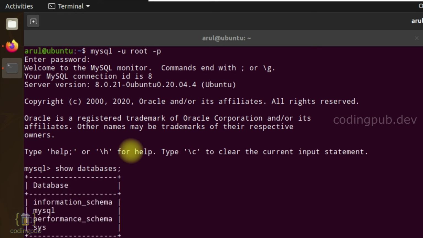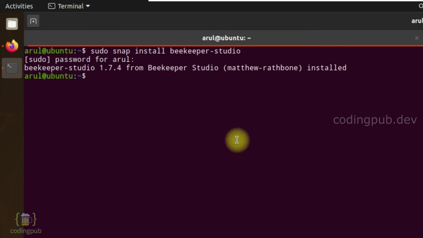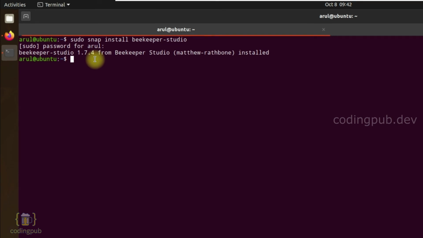Here also you can see we have a number of databases. We are going to create all these connections in the Beekeeper Studio tool and see a demo on how we can connect to each of the databases and how we can explore and modify the data in each of these databases. Now let's see whether the installation is complete. As we can see, Beekeeper Studio 1.7.4 has been successfully installed on our system.